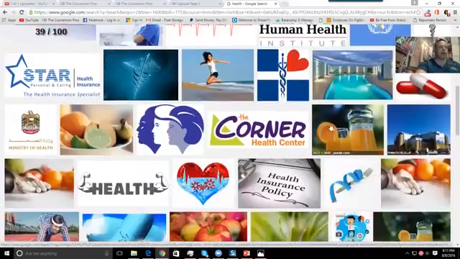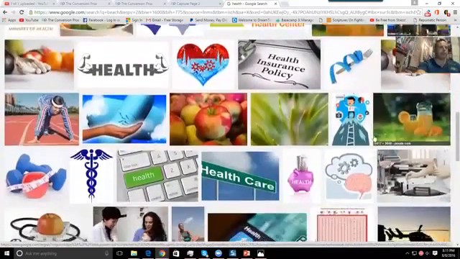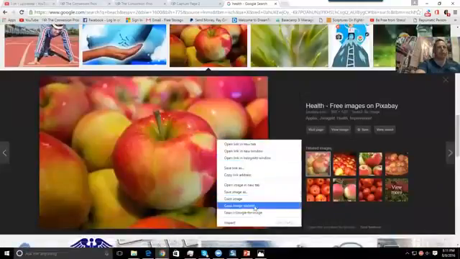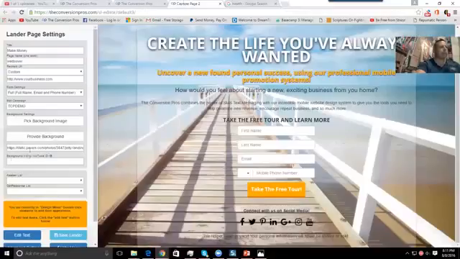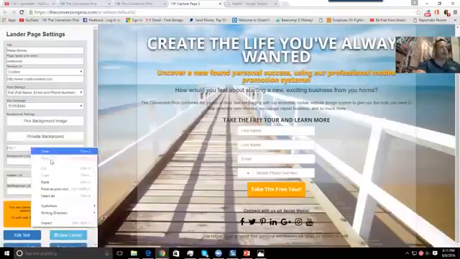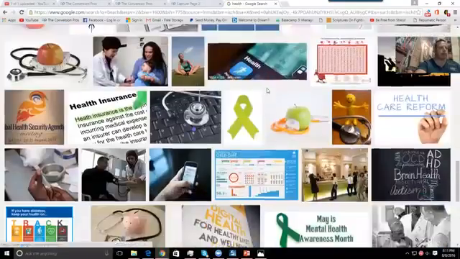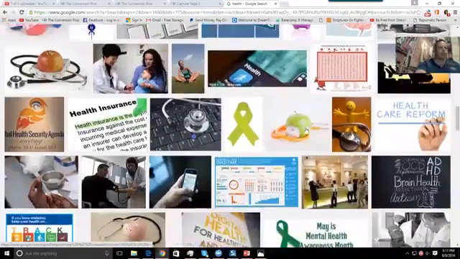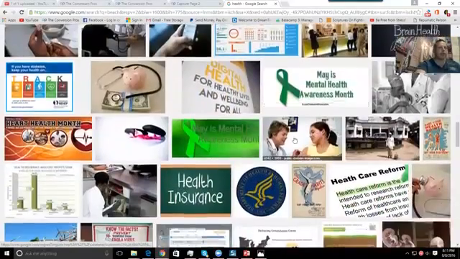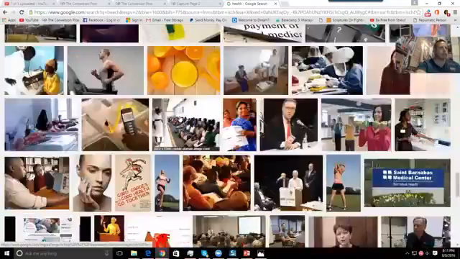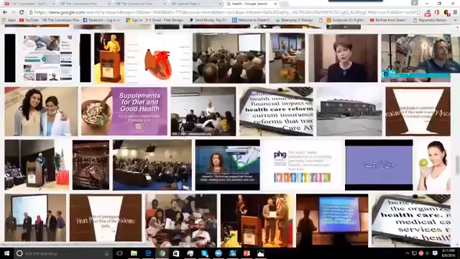There's all kinds of health images here. Let's say I was talking about nutrition. Copy image address, come back here, provide background, one click of the mouse, enter. Whoop, that didn't do it. Sometimes that happens if you grab the wrong image. So let's see what other image we have here that we want to use. There's all kinds here.